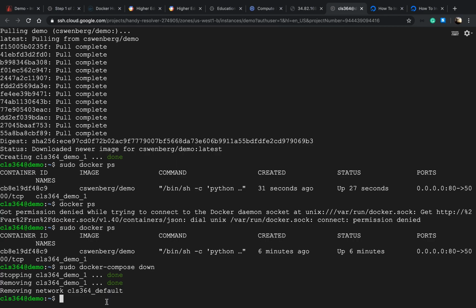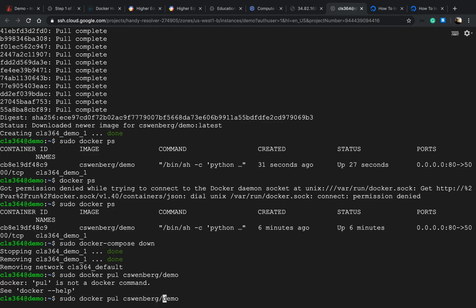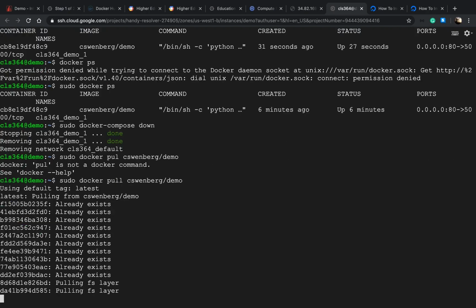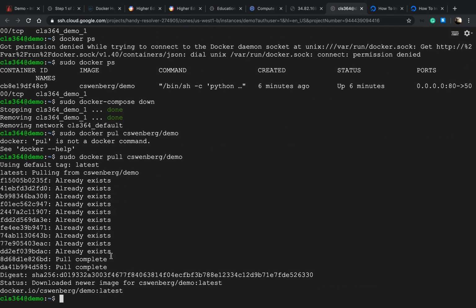So now what we want to do is sudo docker pull, and then I want to indicate my image name. So C.Swenberg demo. Oh, that's nice, spelled pull. Cool. Boom, as you can see again, reusing a lot of layers, pulling the new stuff. And then now we can just sudo docker compose up and then -d again.